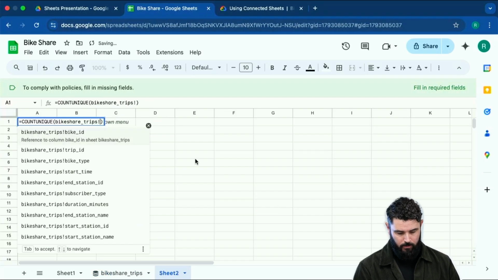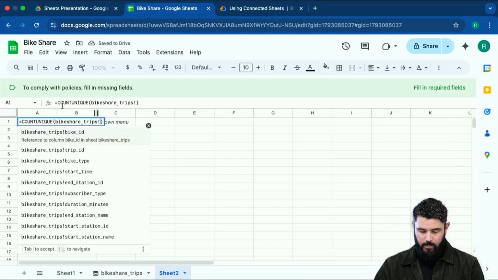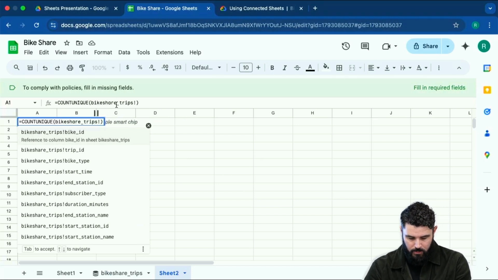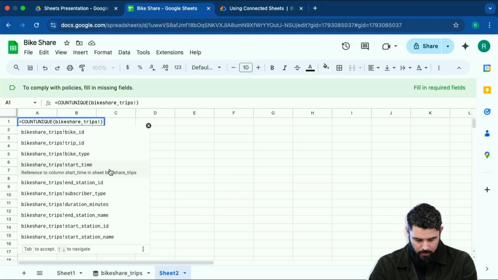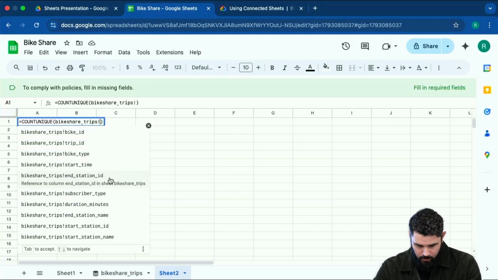So I'm going to hit create, and if you notice, I've got a formula up here that says count unique bike share trips, and then I've got a lot of options here. These are actually my 10 columns that I can choose from. So if I do, let's see, station name maybe? Yeah, we can do station ID.